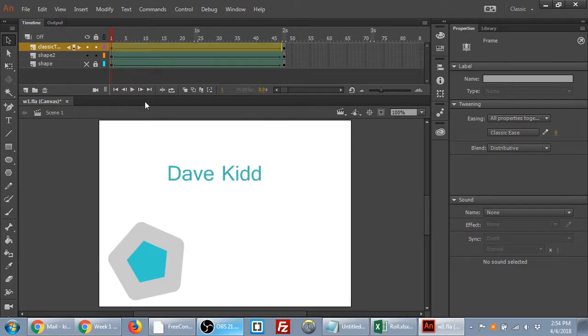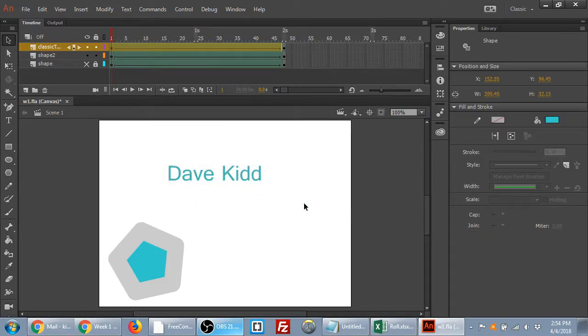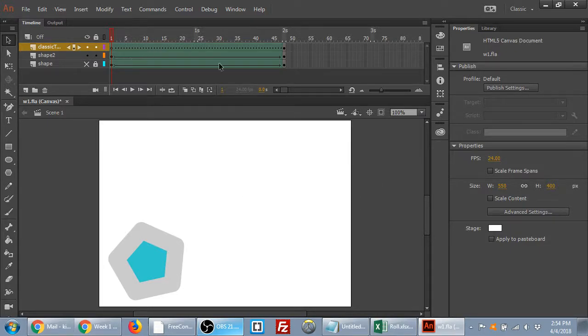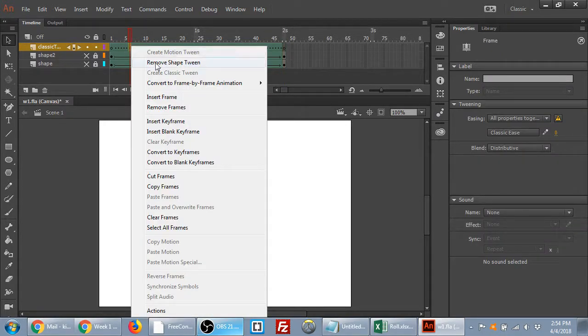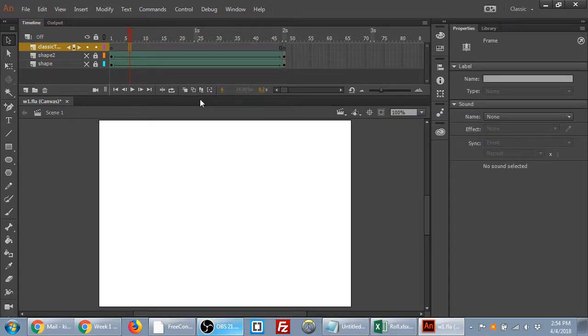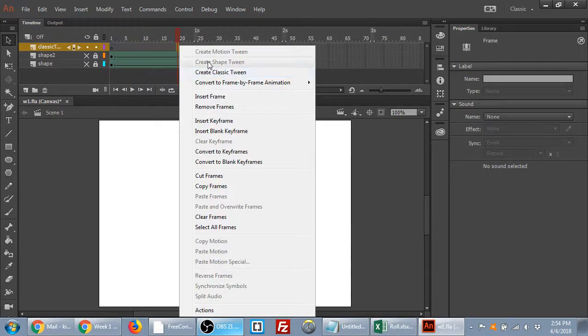Okay, I just realized it's going to take a while. I'm not going to tween my whole name. I'm just going to tween Dave. So I'm just going to erase all this stuff. We will lock and hide that. And I'm going to remove the tween because I'm done with shape tweens. Now to remove that tween, I right-clicked and removed.